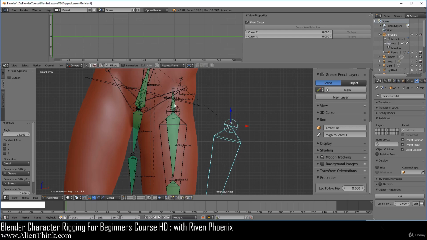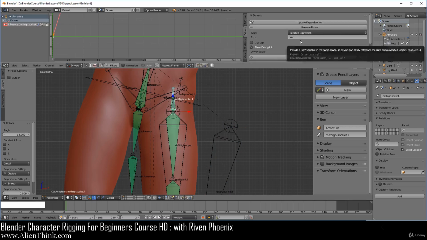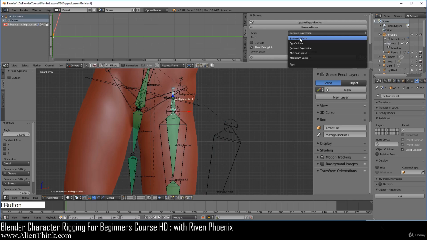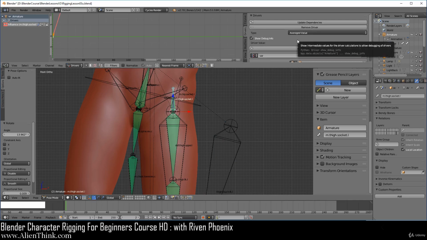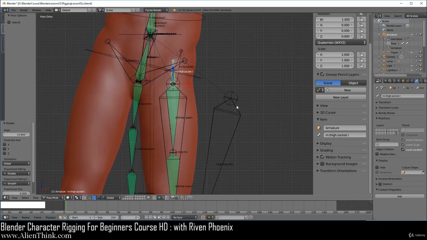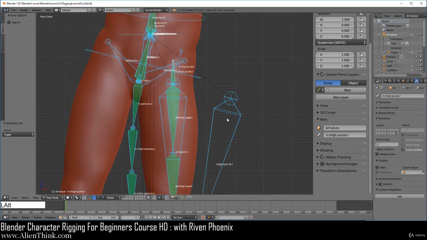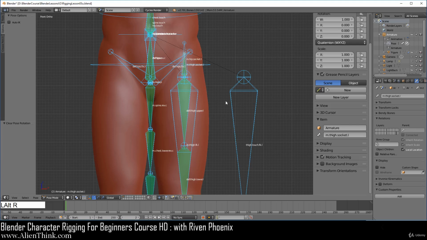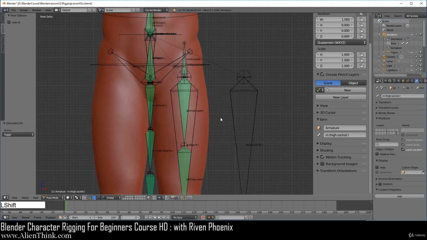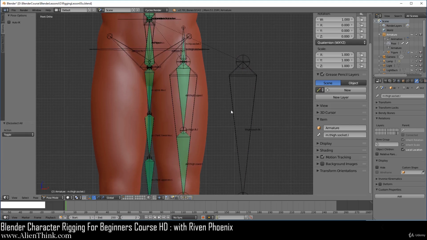So let's go ahead and click this. In here, we'll just say that in this case, we'll just do average values. Okay, and make sure you click on update dependencies, and let's go ahead and close this. Now here, go ahead and press the A key to select everything. Do Alt R to reset the rotation. So now we got that working.